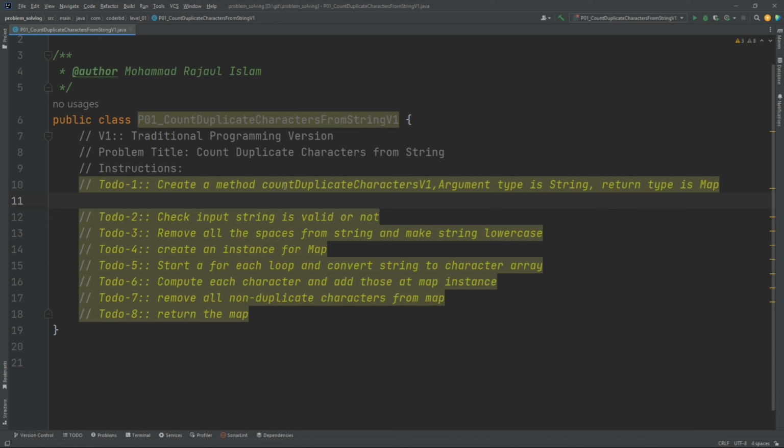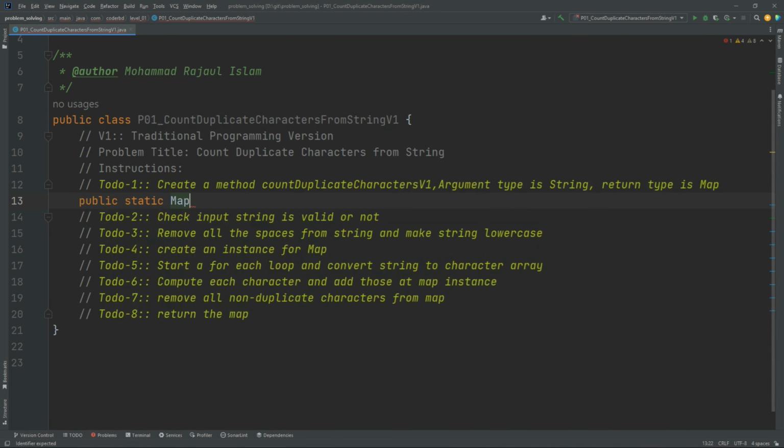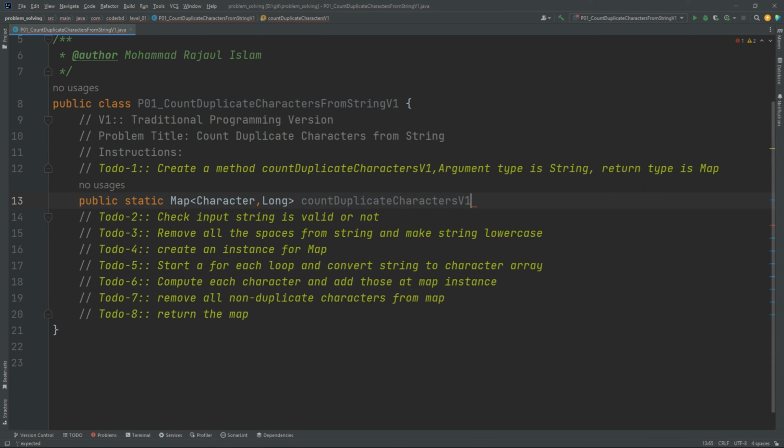First to do, create a method. This is the method name: countDuplicateCharactersV1, version 1, and the argument type is String, return type is Map. So public static, return type is Map, first parameter is Character, second parameter is Long, and then the method name, and the method argument type is a String.